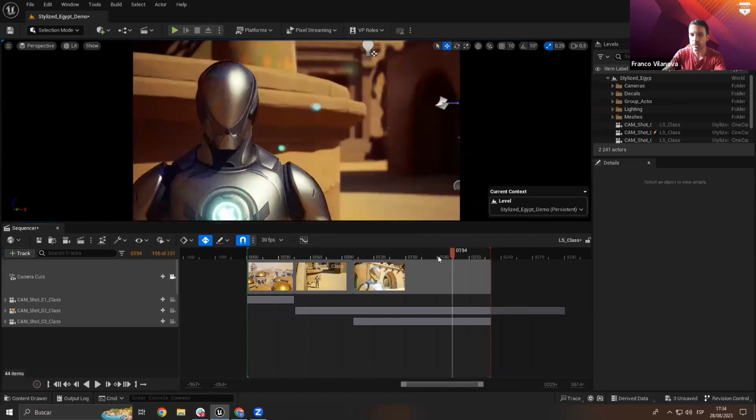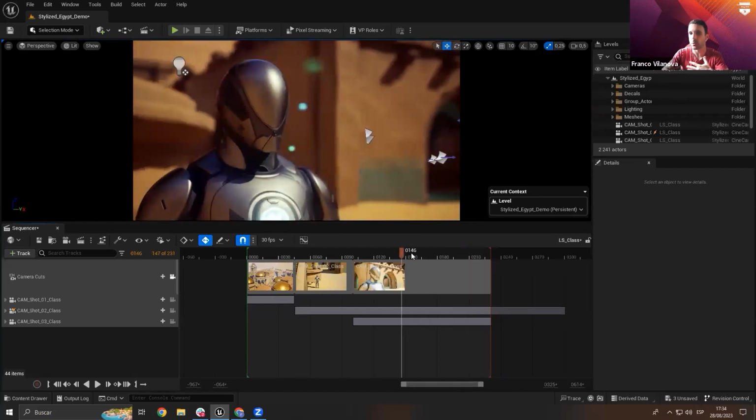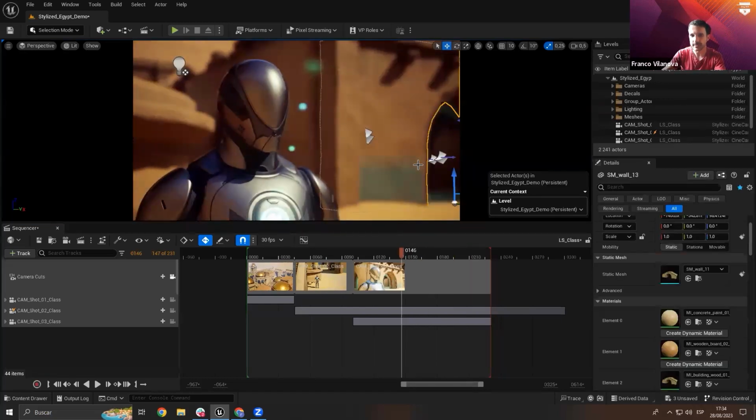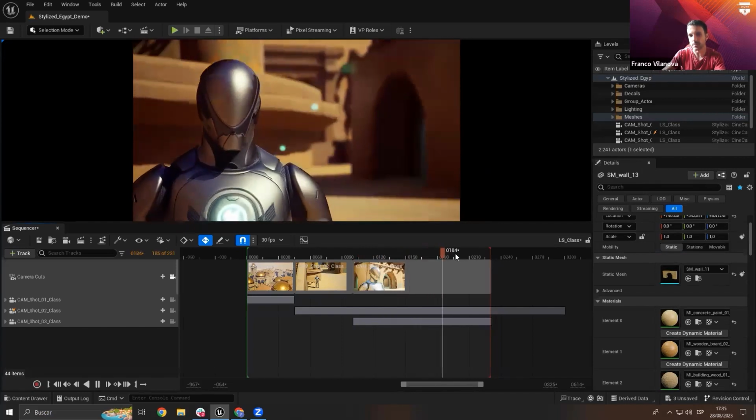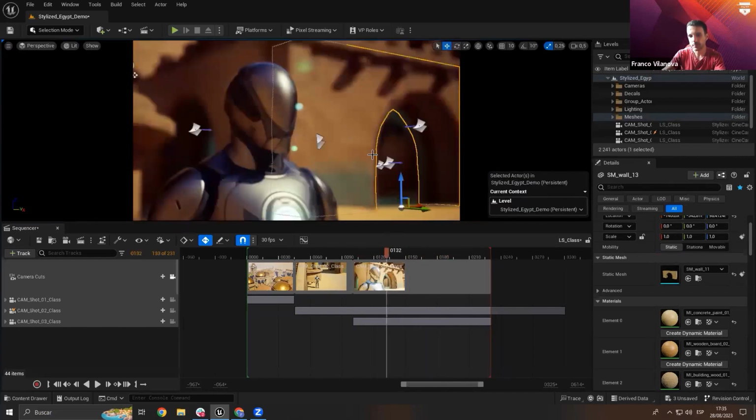But I want to show you a little bit more of what you can do here in Sequencer and what else you can animate. By the way, if you see gizmos flying around, if we hit the G key, that will turn them on and off. So if we want a more cinematic look, we can turn them off by clicking on the viewport first, and we can turn them on and off.